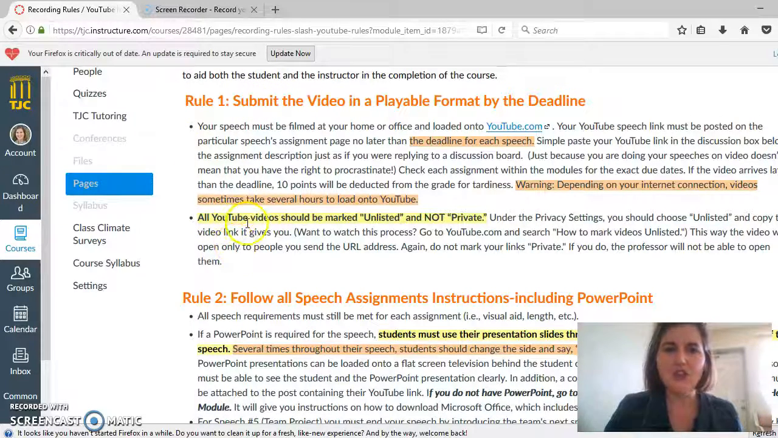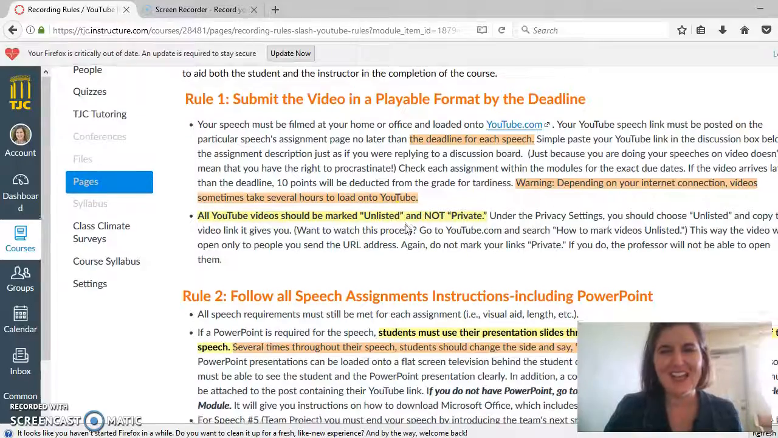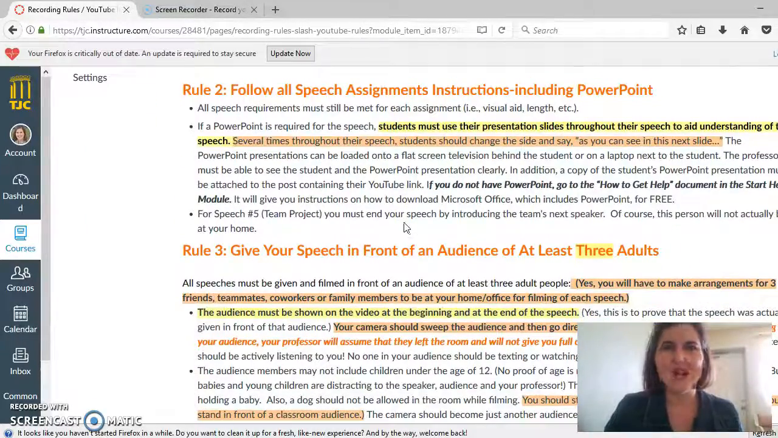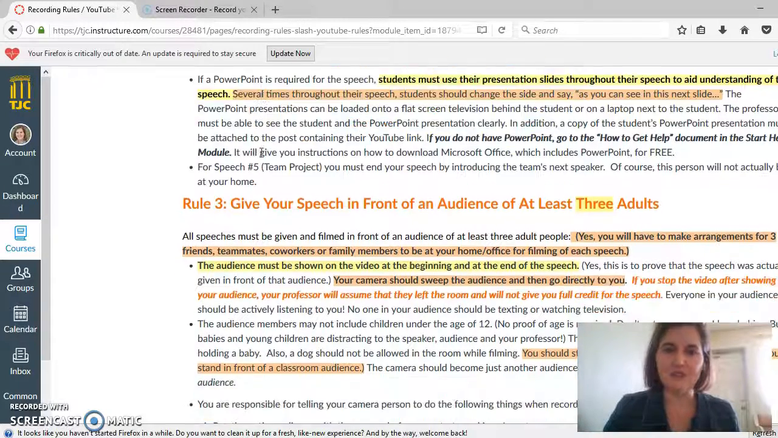For privacy, you'll want to mark your video as unlisted. Please don't mark it as private. I can't open it, and I need to open it. And so read the YouTube section very carefully. If you have a PowerPoint, a few of the speeches do have a PowerPoint as part of the visual aid requirement. You'll want to read this section about how to include that in your video.